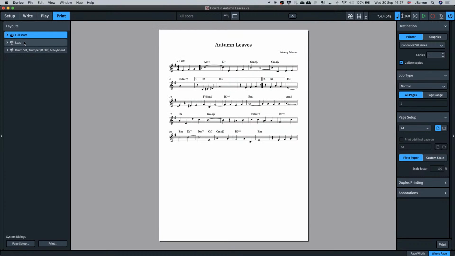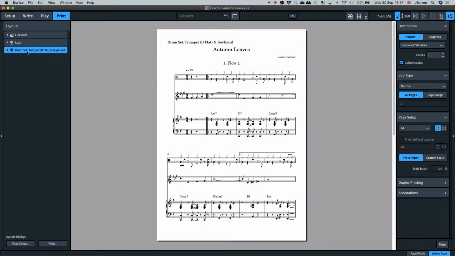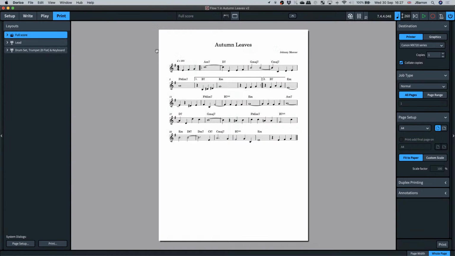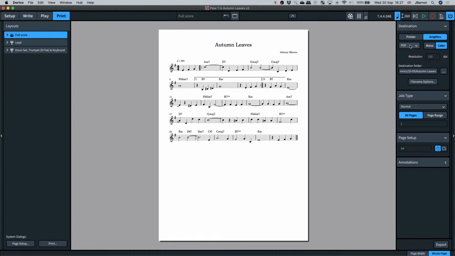And you can still choose these options here and print these parts. You probably don't want to print this one, but that's okay. But you can still get the parts you need. You can also still print those or go to graphics. So here you've got the graphics export option if you want to send somebody a PDF.